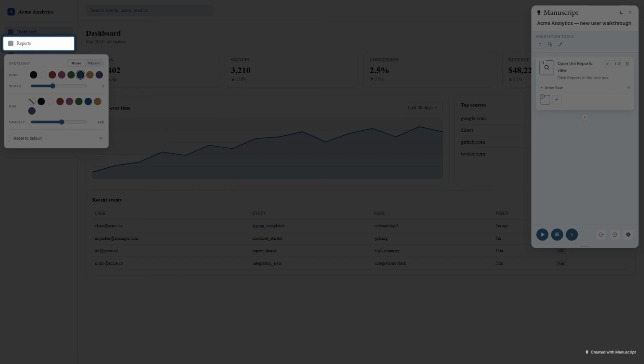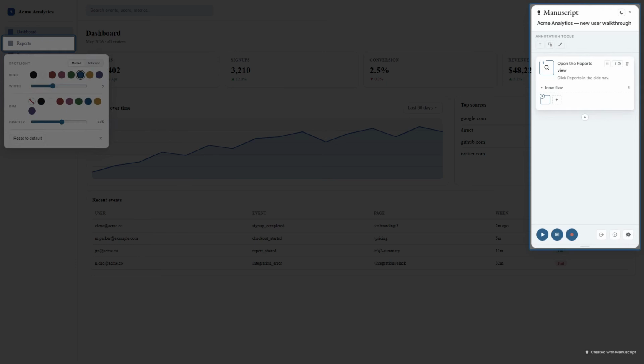I clicked the reports link. Manuscript locks onto exactly that element. The spotlight keeps the chosen element bright and dims everything around it. Click the ring to open its properties: muted or vibrant color, ring width, and dim opacity. That's Pick and Spotlight. Next we'll layer on annotations.